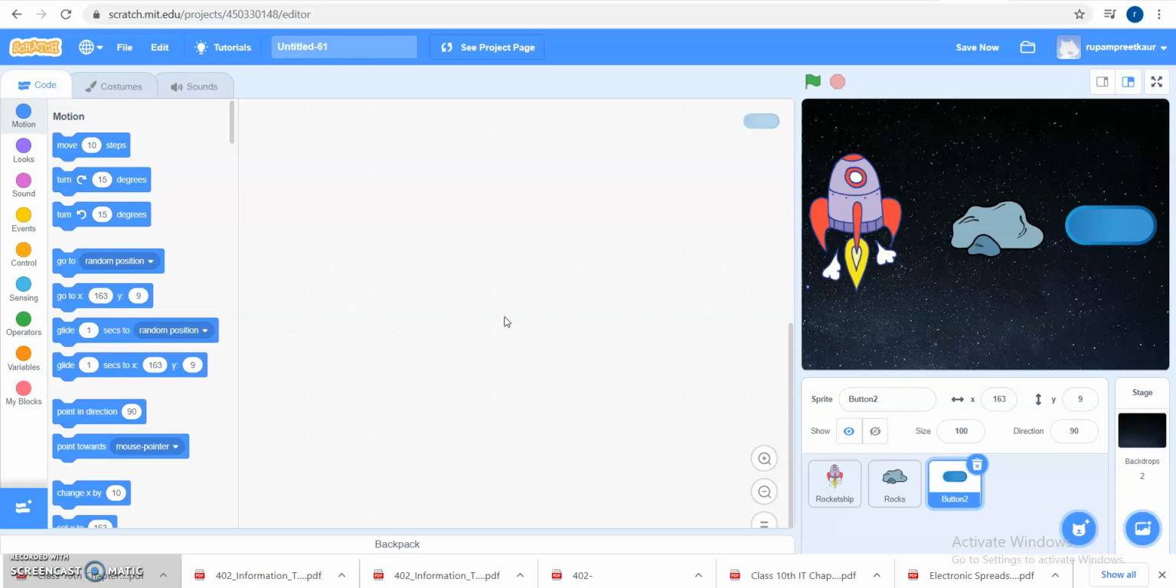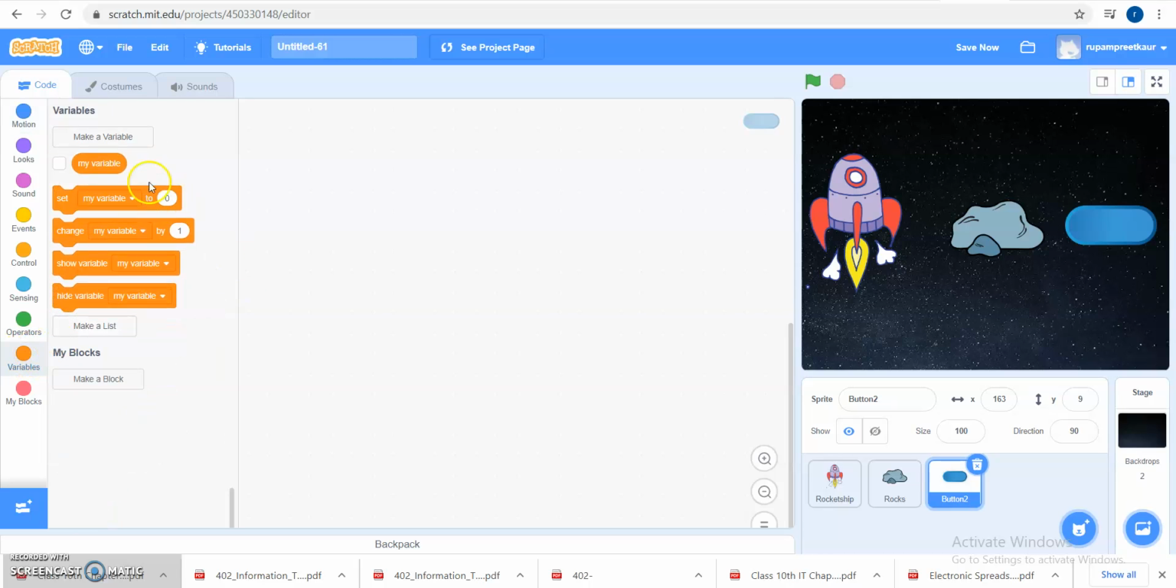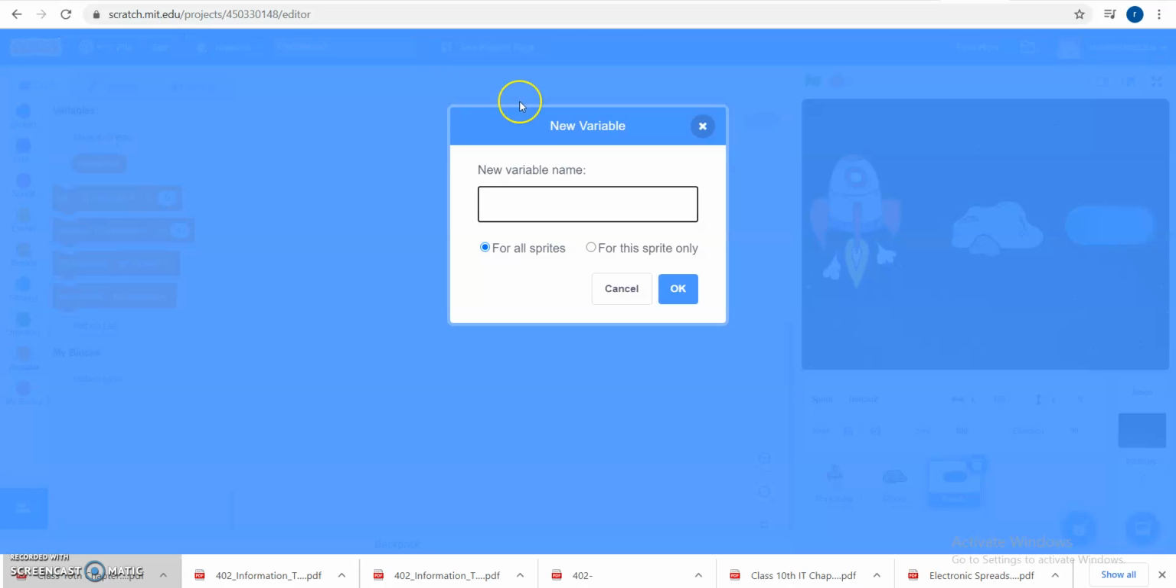So now after this, my first step is to let you know how you can add a variable and hide the variable from the stage. First of all, you have to click on this variables button from the block palette. You will get an option make a variable, where you will get the name of your variables. So I am going to click on make a variable. You will get this interface in front of you. So here you have to write the name of the variable that you want in your game. So I am going to name a variable that is score. After this, they will ask you 2 options: for all sprites or for this sprite only. So you have to click for all sprites.